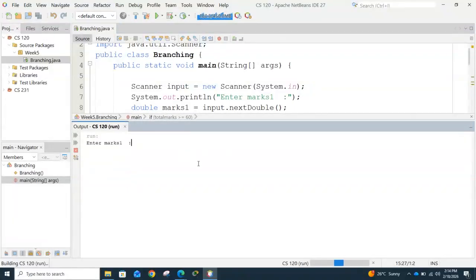Let's enter the marks. For example, in your first attempt you got 45 and you got 67. 50 is like 50 only. Okay, so it is like 34. So you got total marks 79. Good, pass. You can improve the program.